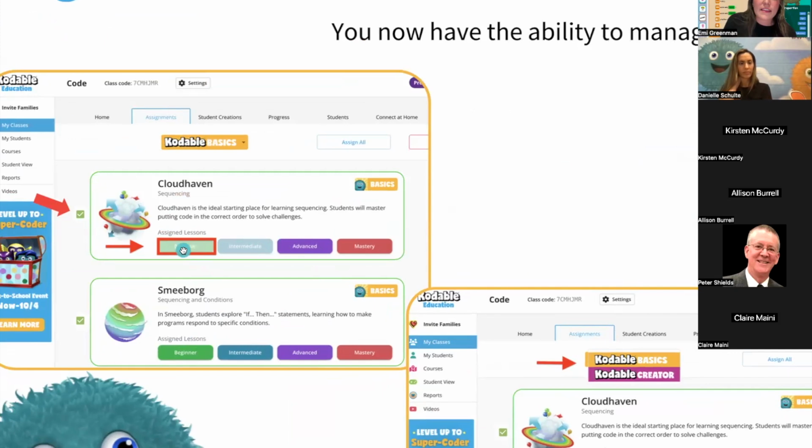But just keep in mind that these are all clickable options. You can unassign the entire course, which is where this red arrow is, or you can unassign or assign specific missions within the course. So say, for example, maybe I have a 1st grade group and they've already done beginner and intermediate of Cloud Haven and kindergarten. I can unassign those, so it's not a repeat, but they can still practice the concept by having advanced and mastery courses.